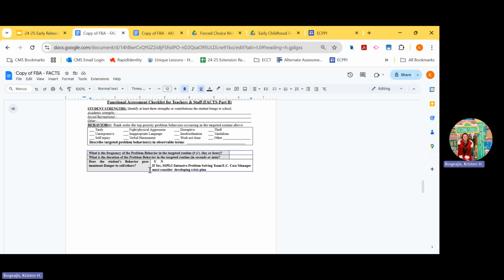Now, I just did a raspberry in this training, but if he's just spitting and spitting and spitting and not stopping, maybe you could get a little longer duration on that, right? Does the student's behavior pose imminent danger to self or others? For spitting, I would say no. Spitting is annoying, spitting is gross, but spitting does not cause imminent danger. Now, throwing chairs, yes. Yes, it does.